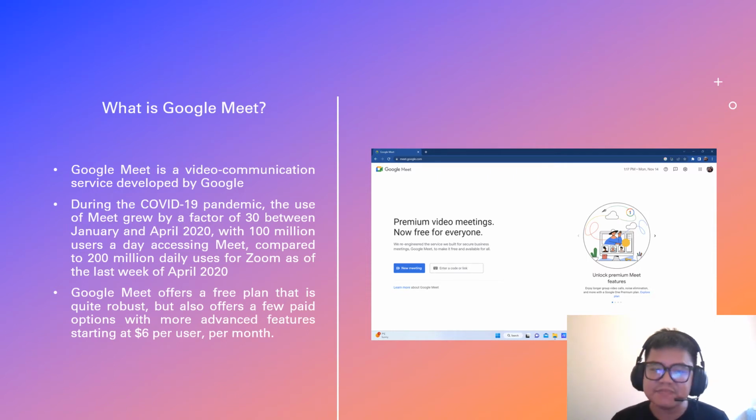During the COVID-19 pandemic, the use of Google Meet grew by a factor of 30 between January and April 2020, with 100 million users a day accessing Google Meet, compared to 200 million daily users for Zoom as of last week of April 2020. Google Meet offers a free plan that is quite robust, but also offers a few paid options with more advanced features starting at $6 per user per month.